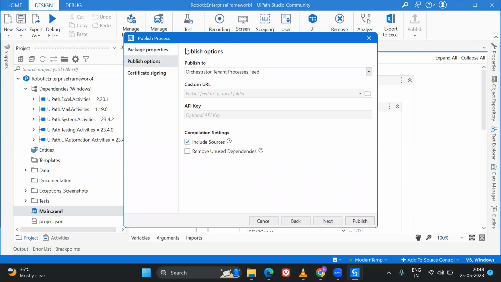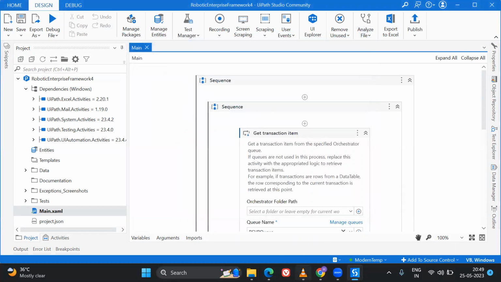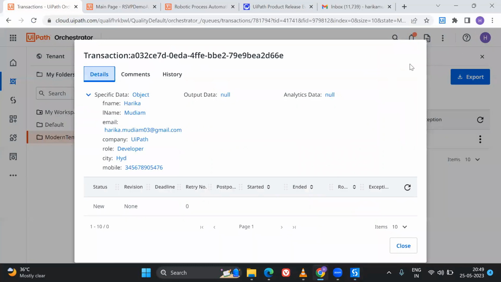Then choose where exactly you want to publish this. I'm going to publish to my tenant. You have your personal workspace, or any other tenants you have created, and you can see all of those displayed over here. I'm going to publish to this one and then say next. If you want to add anything, you can, otherwise just click on publish. Once you publish, you can see your package over here.